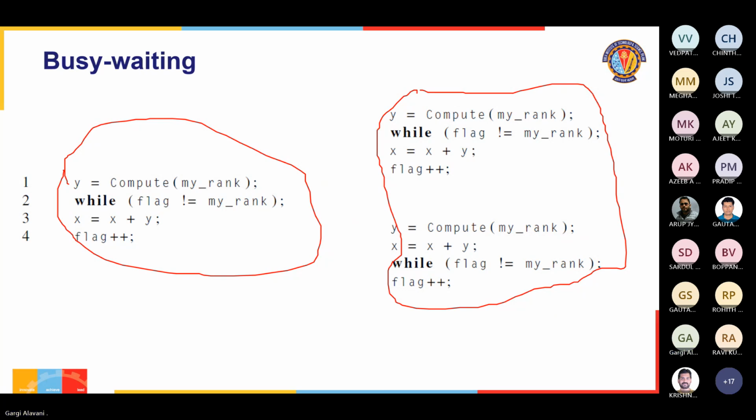Hence, when we need a critical section, we have to take care of the critical section, but busy wait may not be the ideal option. But sometimes you can use this because you don't have to do much here, just add a while loop, and this is one way you can handle such critical sections.